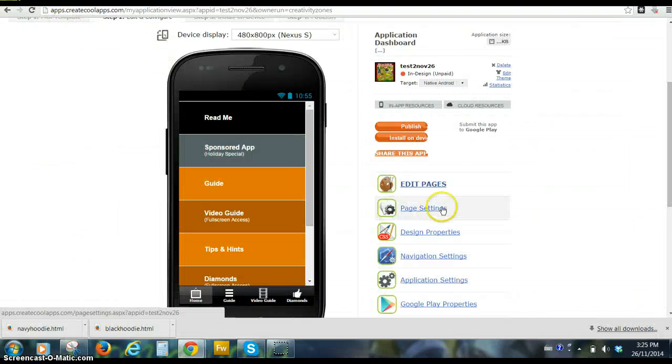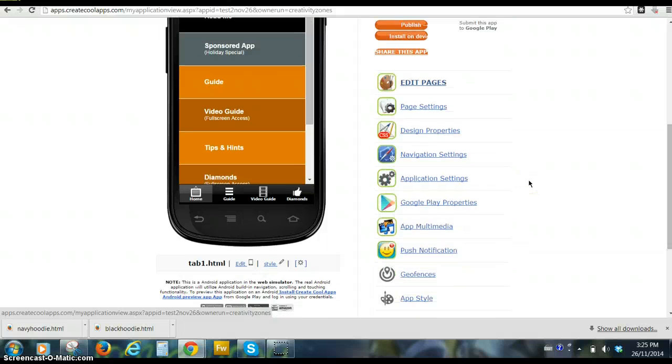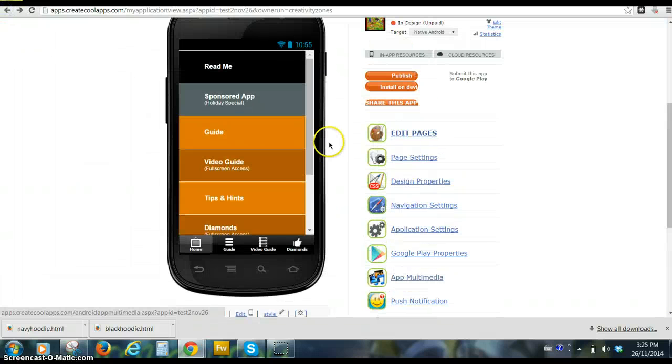And hello again. Now we're going to be talking about publishing. So once you've completed the app, you're just going to need to publish, and you would just make sure the app multimedia is in there. We went through that, so the icons and everything were in place.